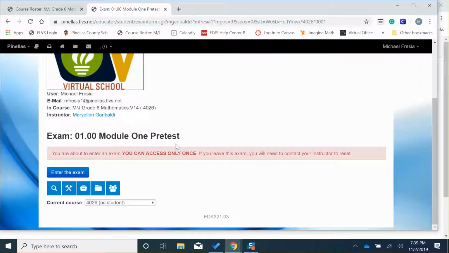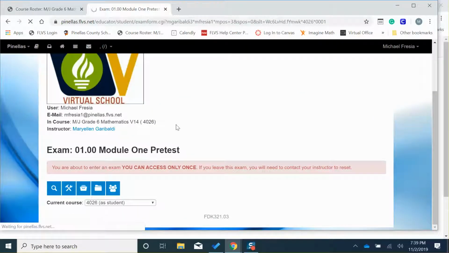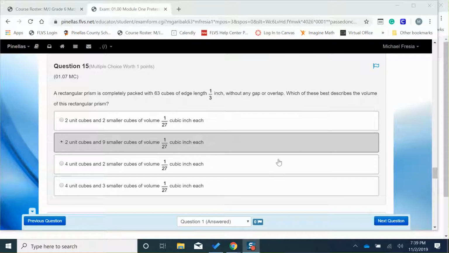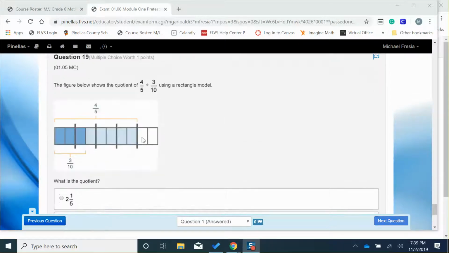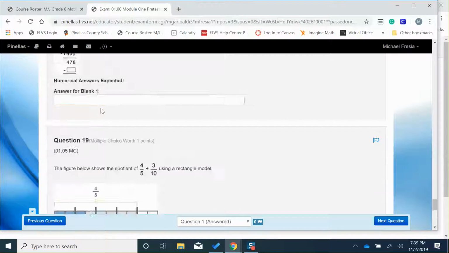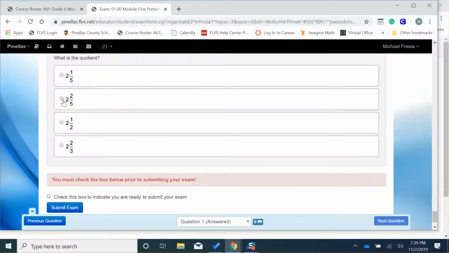Now Mr. Fraser just says I can only do it once. I enter the exam, and I'm just going to go through this really quick and pick a bunch of goofy answers. There were 19 or 20 questions, and I've gone ahead and made my choices. Then I go down here when I'm finished, and it says check this box that you're ready to submit. So I check it, and I'm going to submit the exam.